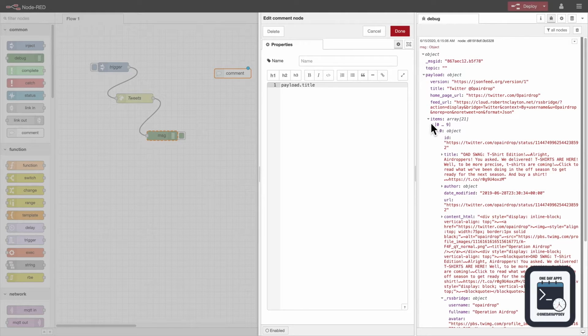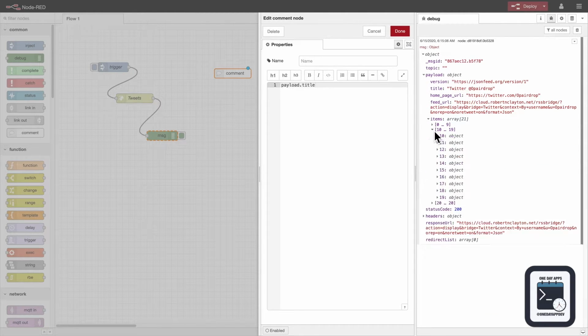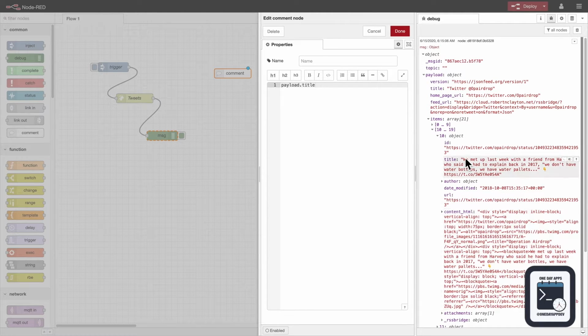If we want to go to a specific tweet, let's go to tweet number 10 and get the link. So copy that path and paste. Message dot payload dot items number 10 in the array dot ID will get us here. It's exactly the same thing as the folders on your hard drive. That's what you need to know to visualize this.